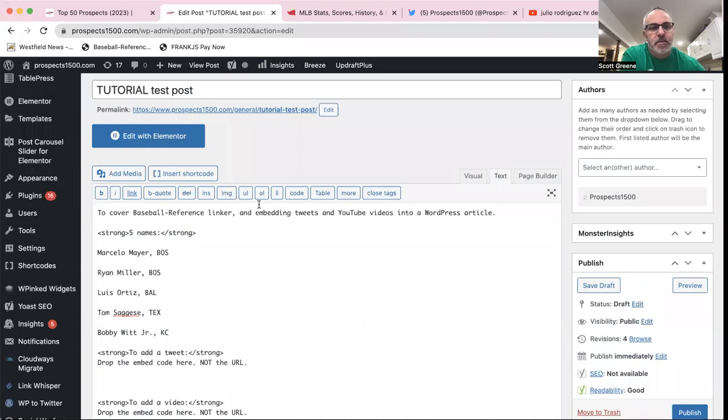So I'm going to share my screen. I created a tutorial post right in our WordPress platform. In a previous tutorial video, I did show how to add the Baseball Reference applet that you see up here on my toolbar. You need that in order to use the linker. It's a very simple process, and check out the Baseball Reference linker tutorial if you don't know how to do that.